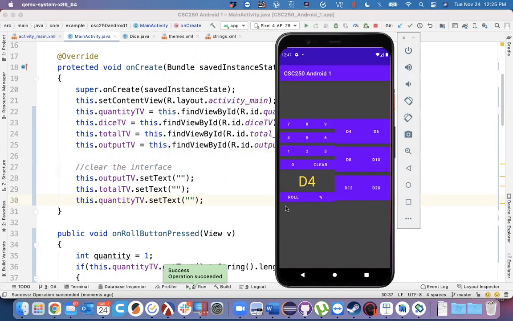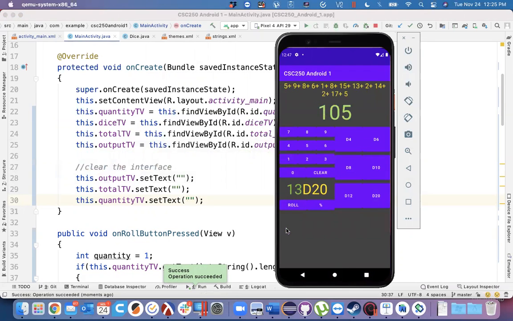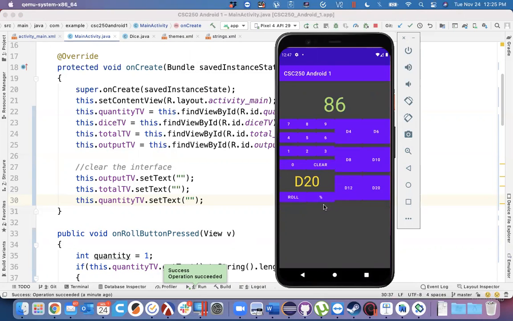And if I just hit roll right now, it'll roll a single D4. Otherwise, I can say roll 5 D4, or change the D4 to a D10, roll 5 D10, roll 52 D10. Clear this, I could roll 13 D20s, so on and so forth. All right, so I think that gives us a full working thing.